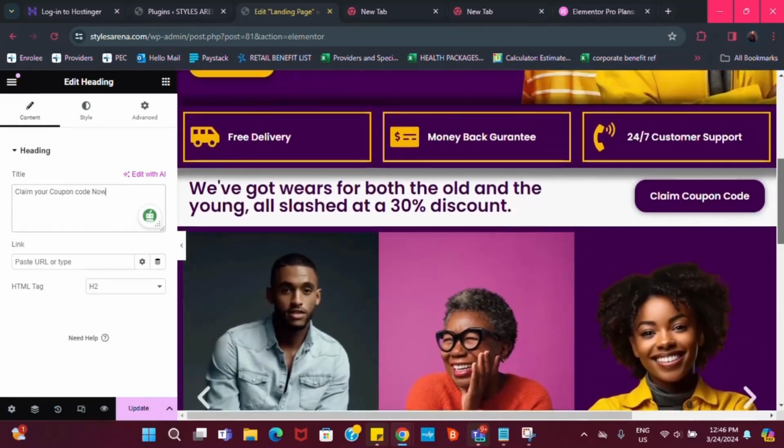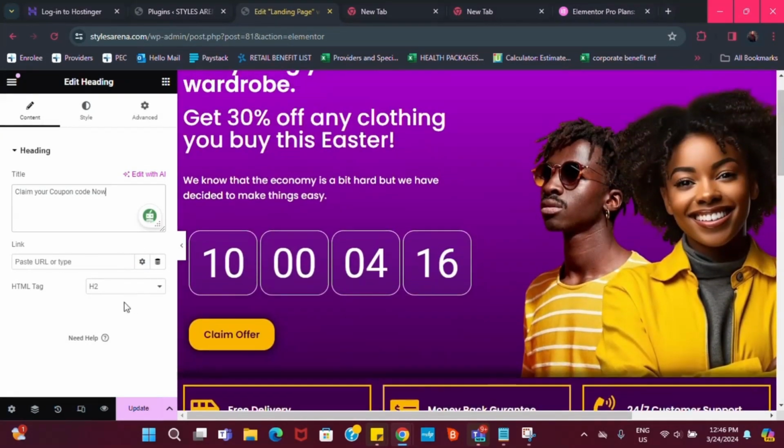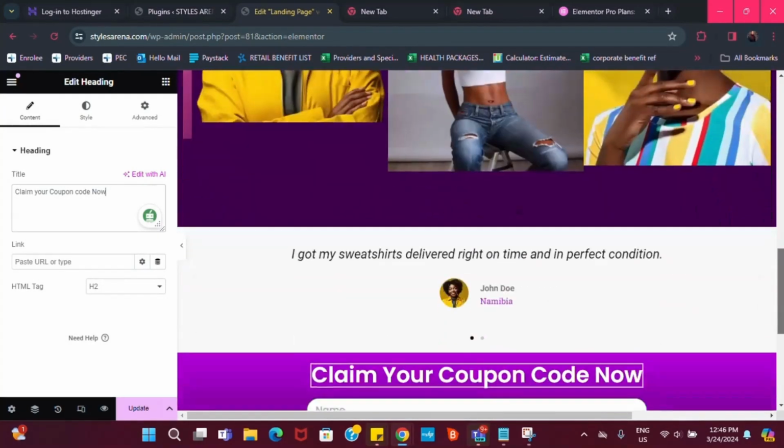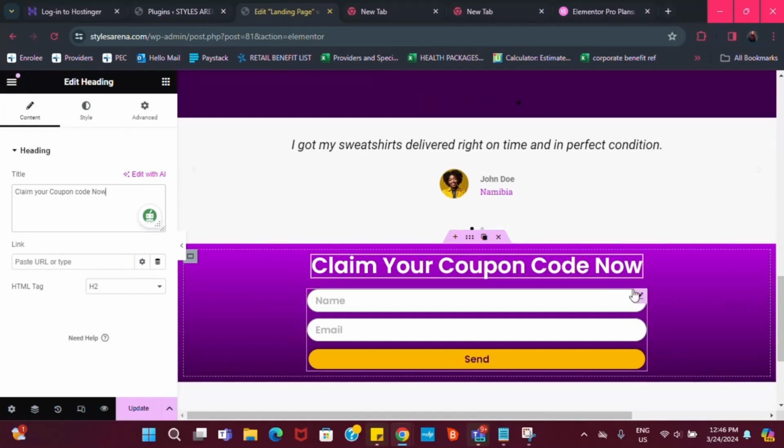Claim coupon code now. So that alone creates a sense of urgency. It has to be now. So let's try to have a view of what's done. All right, this is good. This is pretty much good. Once you just fill in the details, you'll get a mail. So we'll just look around to see what we've done already.